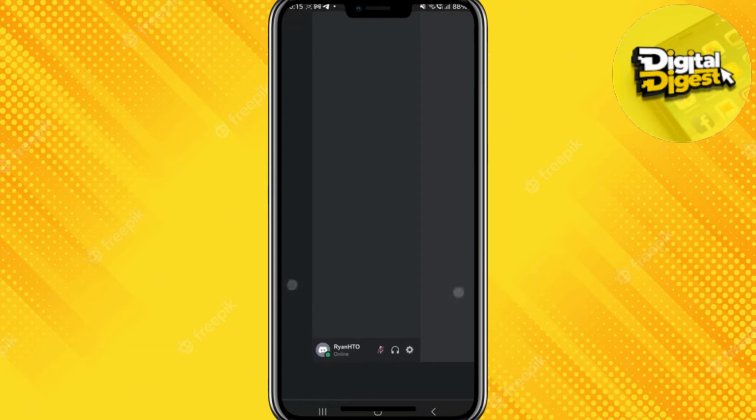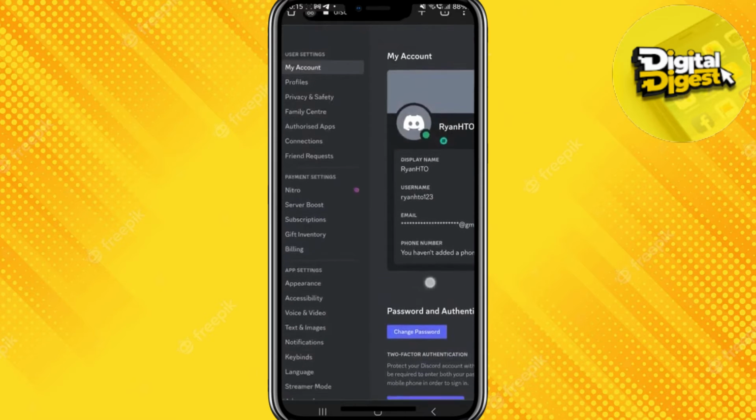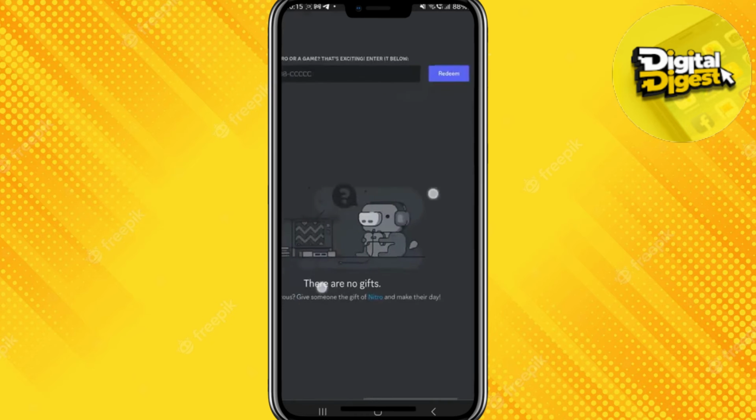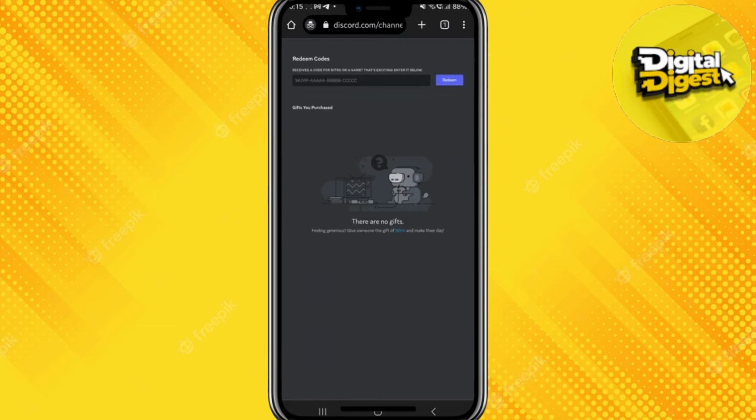Then zoom in a bit and click on settings. On the left hand side you can see the option for gift and inventory. Just click over here, and you can see the space where you can redeem your Nitro code.